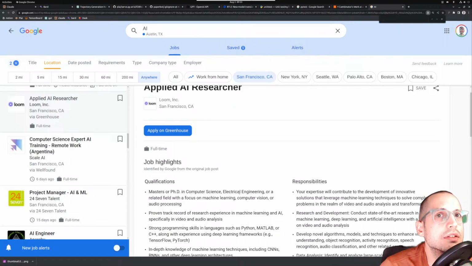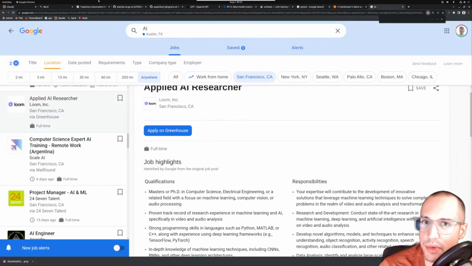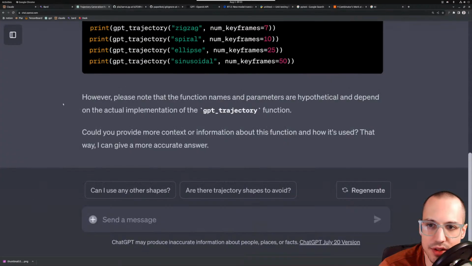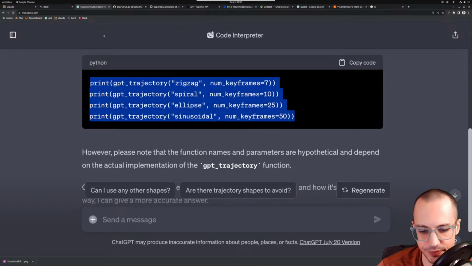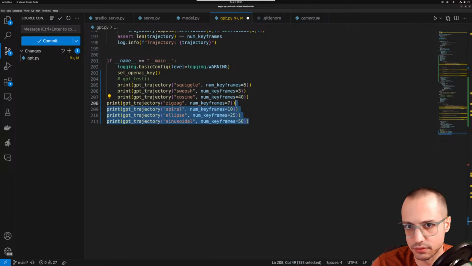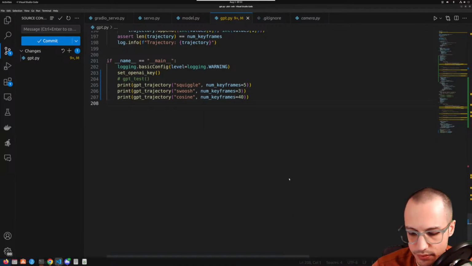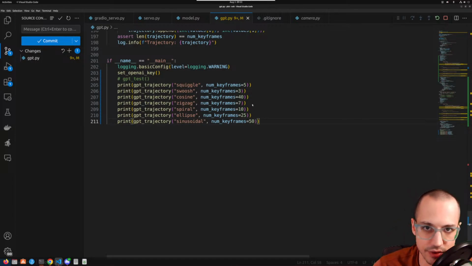I just tuned in. Nothing about Cat Toy. Yeah, sorry, we got distracted on the Cat Toy, but we're generating some trajectories. Zigzag, spiral, ellipse, and sinusoidal. Let's put that in there. And you know what we can actually do? We can save this. We can run it.